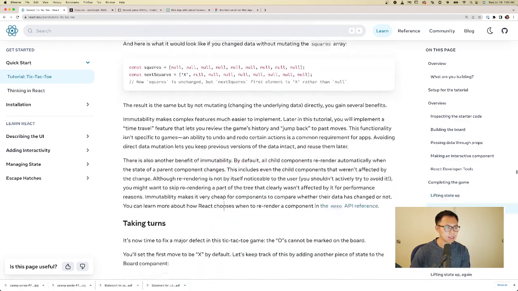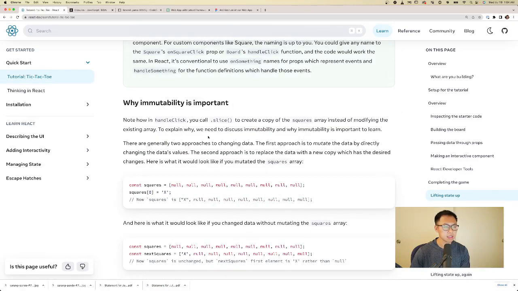All right, so this is the last bit and then we're going to call it quits today. Why is immutability important? This is what we asked ChatGPT, so let's see if ChatGPT got it right. Note how in handle click you call .slice to create a copy of squares instead of modifying the existing array. To explain why, we need to discuss immutability and why immutability is important to learn. There are two approaches to changing data. The first one is to mutate the data, so to change the actual data values. The second is to replace it with a new copy.